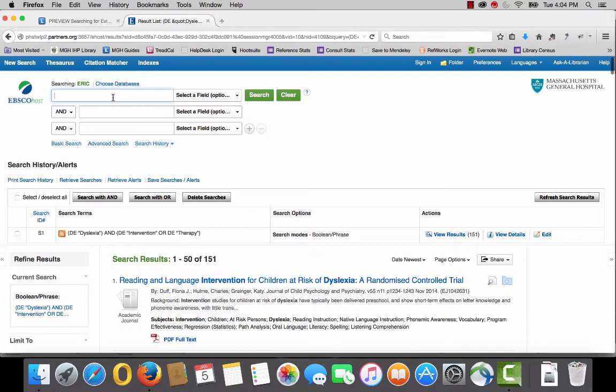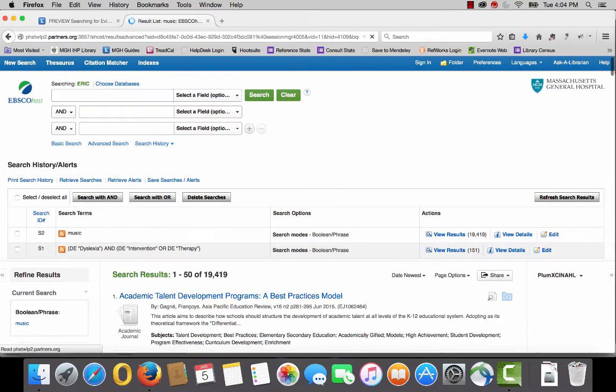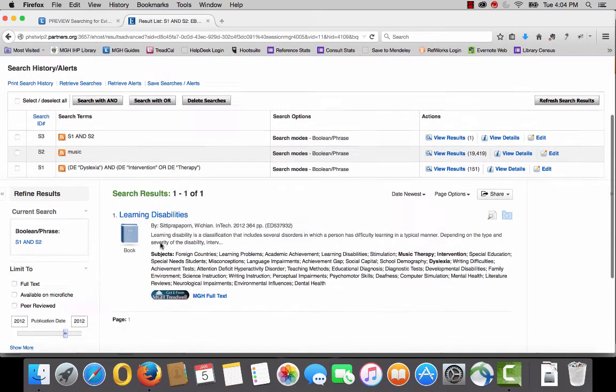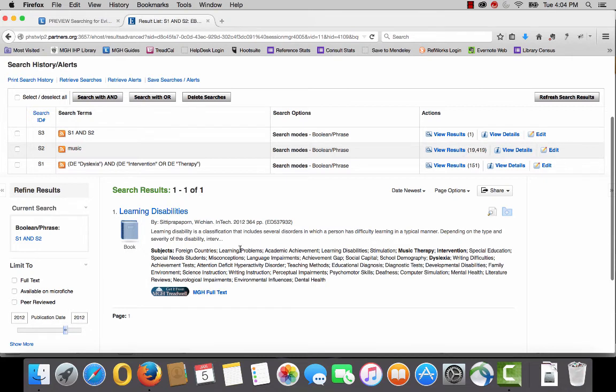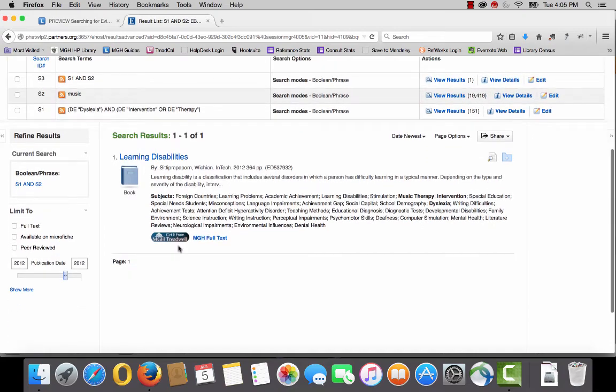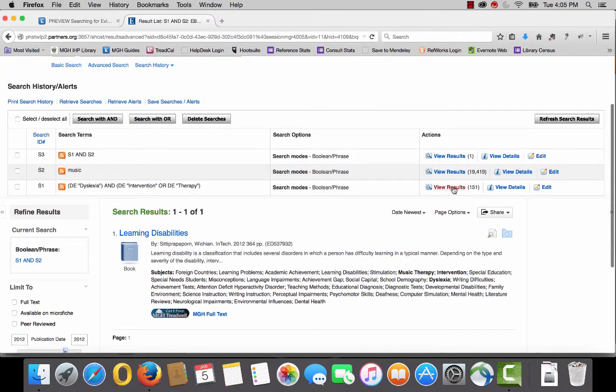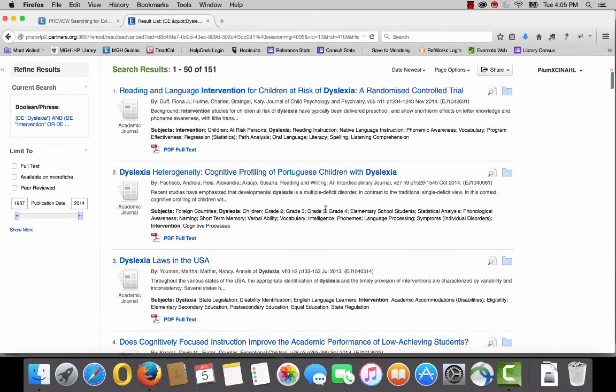specifically music therapy, like we saw before, I'm going to actually just use the keyword music as opposed to looking for a subject heading. So if I take the results from the word music and combine them with our results from our dyslexia search with "and," one came up. So this looks like it's actually a book, and music therapy in relation to learning disabilities came up. So it's not an article, but we did get one result, and you could decide if you wanted to look at that or not.